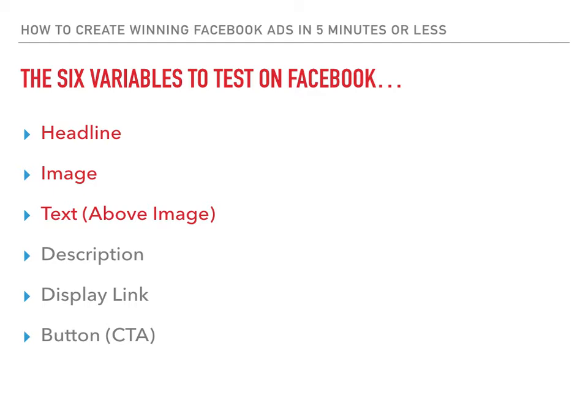the text above the image, which can be short or long, the description for the caption area of the image, and the display link, although that's not necessarily test worthy, but I will tell you a secret there that's going to make things a lot better for you in terms of click-through ratio. And then there's the button: the learn more, buy here, shop now call to action buttons that you can add to your Facebook ad.